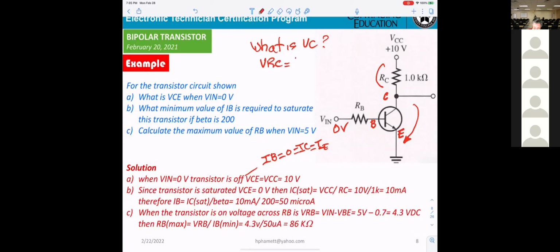VRC equals IC times RC, which is 0 volt. The thing is IC equals 0. So you get 10 volt here, and they drop 0 volt here. Then VC has to be 10, and VE is 0. So VCE means 10 minus 0 will be 10. So that's why VCE equals 10 volt. I already gave it here.